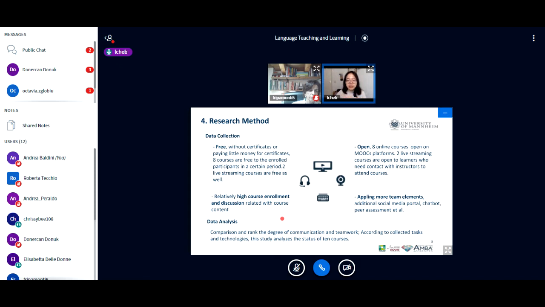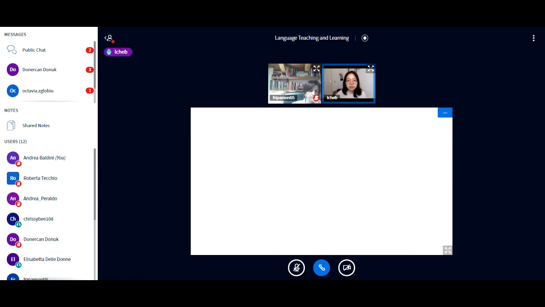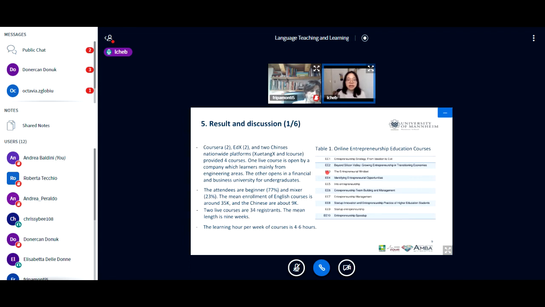medium, and weak. And according to the collected tasks and technology, we want to analyze the tasks and technology they applied in detail. So, section 5, results and discussion. The table shows the names of the 10 collected courses. We got 2 from Coursera, 2 from edX, and 2 from Chinese MOOC platforms. We got 4 courses, and 1 live course from a company, 1 from a university for undergraduates.